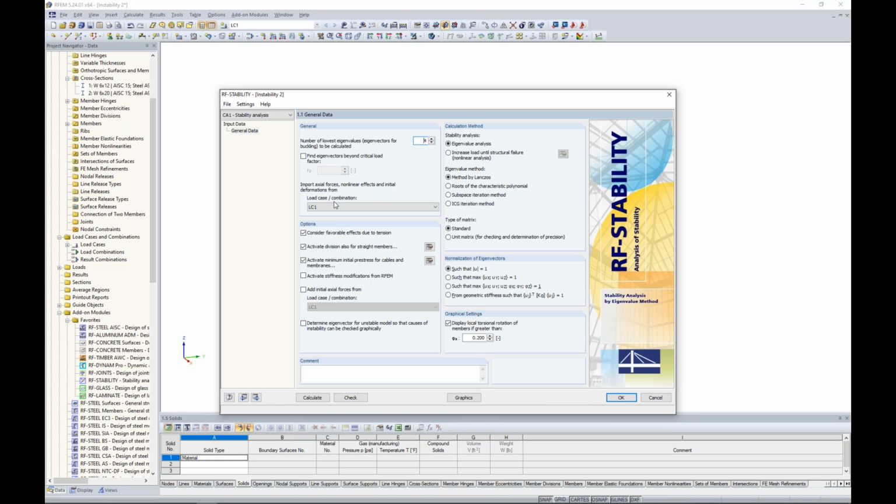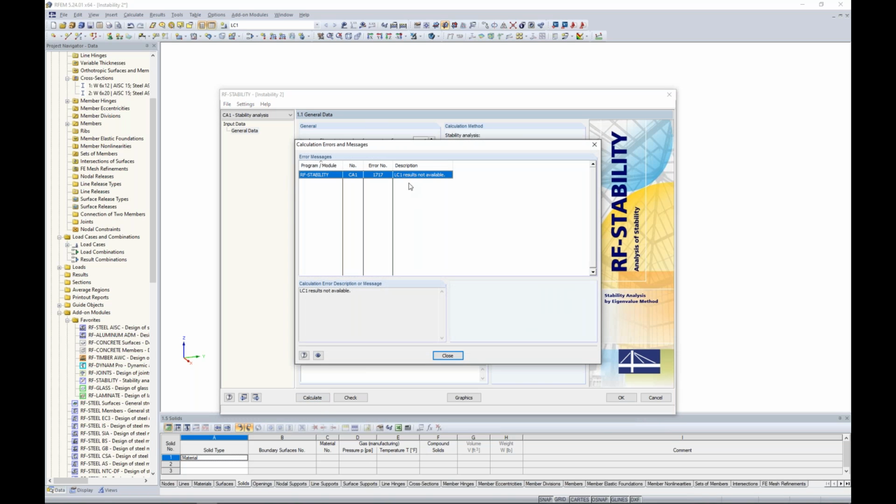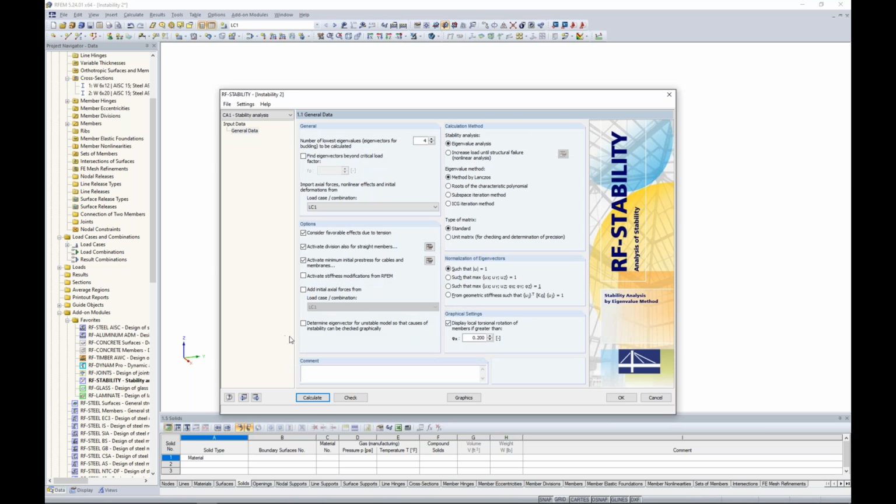But here's the problem. When we try and import the axial forces here from load case number 1, and we click calculate, the program gives us a warning saying that the results are not available. The reason why is because we cannot run a general static analysis in RFEM with this load case. So there's no way that we can run an eigenvalue analysis here. Well, this is where we would want to activate this checkbox down at the bottom where we can determine the eigenvector for an unstable model so the cause of the instability can be checked graphically.